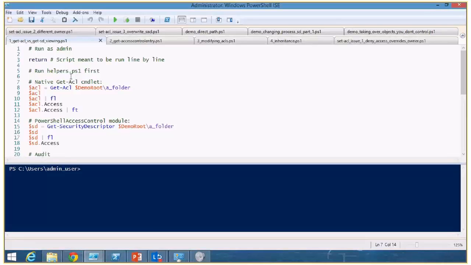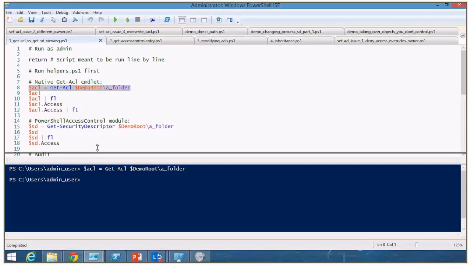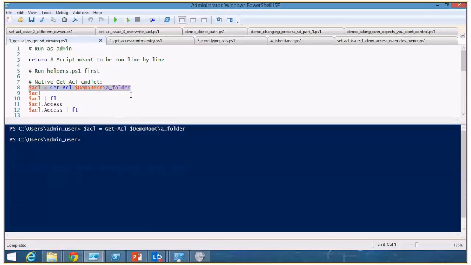jump right into using Get-Acl, which is a native PowerShell cmdlet. If you open up PowerShell, you have access to this. So in this example, we're going to create a folder, or actually a folder's already been created. And we're going to run that command. And by the way, can everybody see, is the font size a good font size?